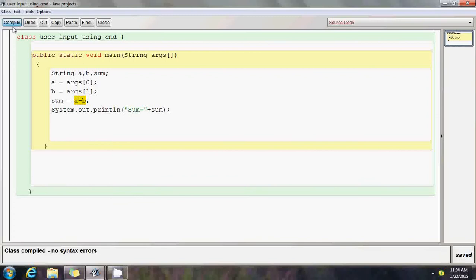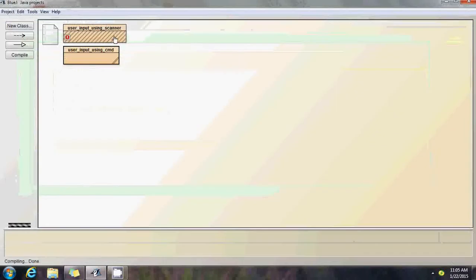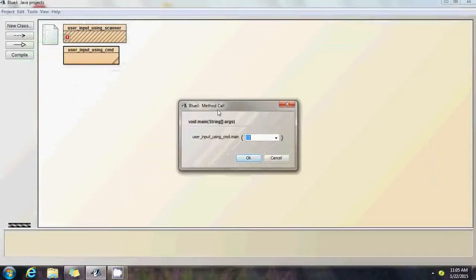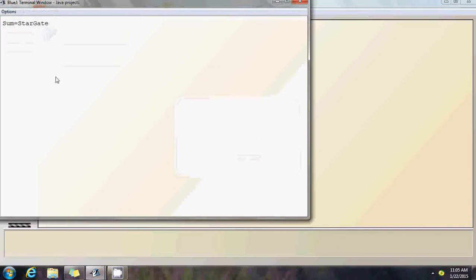So let's actually compile this. No syntax errors, mind you. This part of the code segment is only about passing string arguments from the command line. Now, no syntax errors. Close it. Now, run the main function. I'm actually going to pass, say, two strings. What are the two strings? Some random strings. Okay, Stargate. Star is the first word and gate is the second word. Stargate. Let me run it. See, sum is equal to Stargate. It has added up two strings.